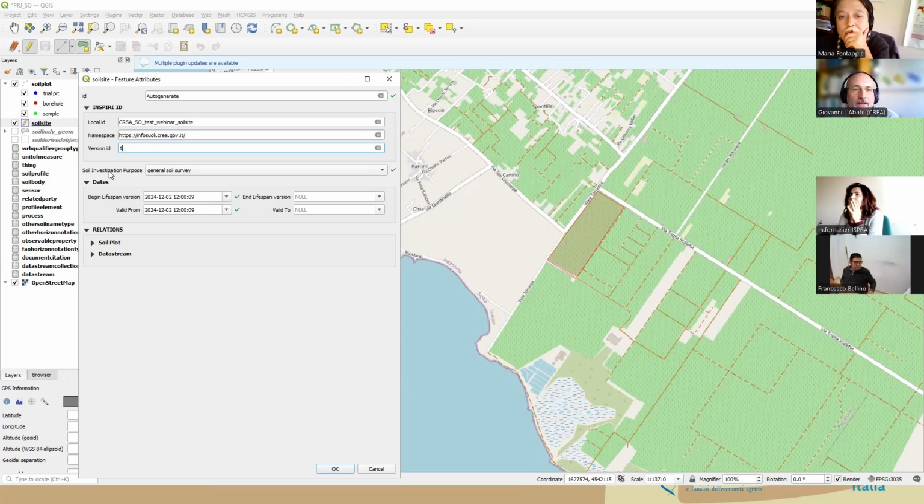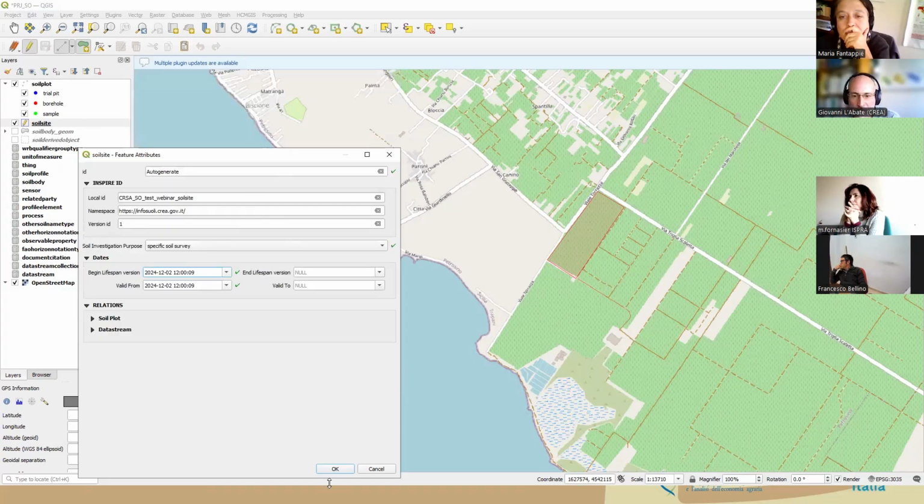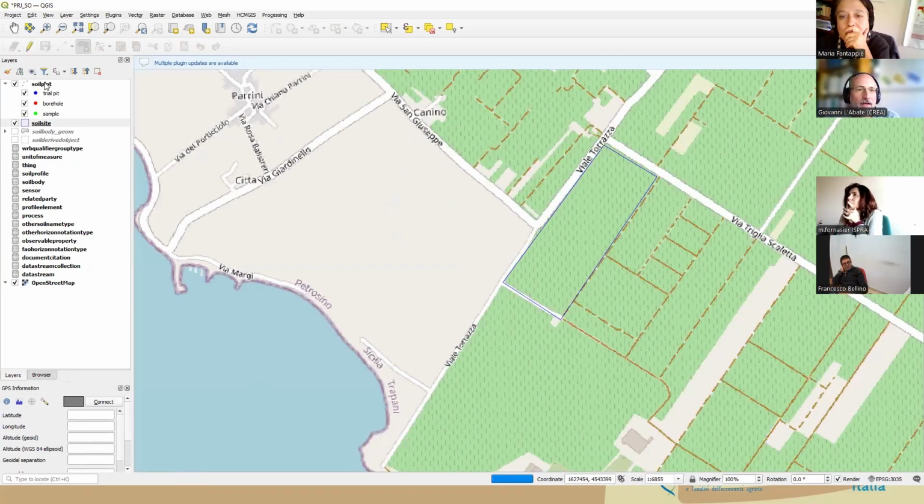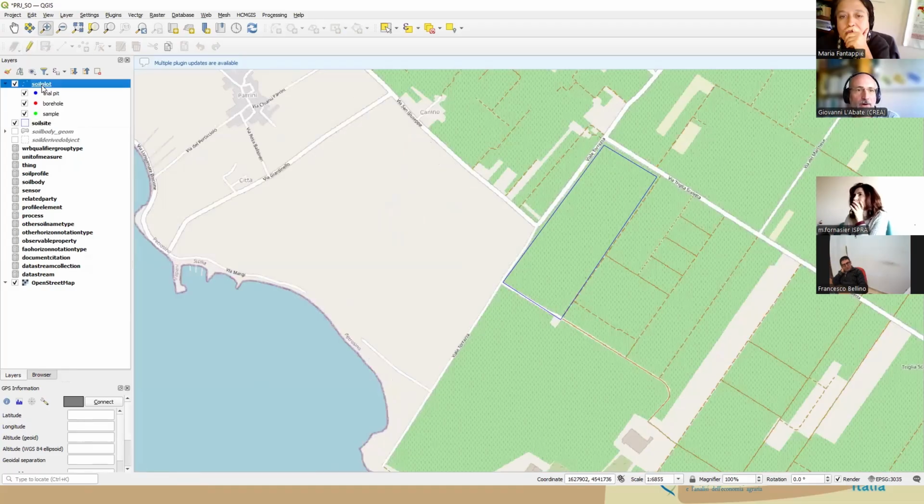Soil site types are general or specific. In this case, we choose specific soil survey. As you can see, dates are already there, but for sure they can also be changed. Before proceeding, we have to say OK, save, and stop. Now the soil site is there, and we can proceed with the soil plot.